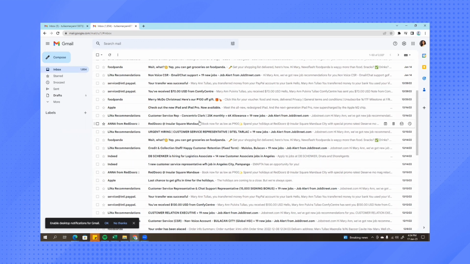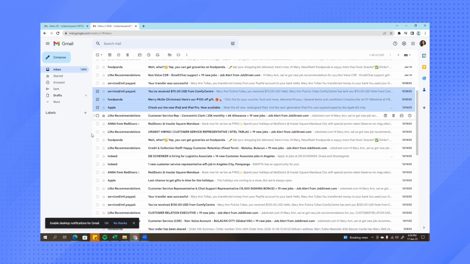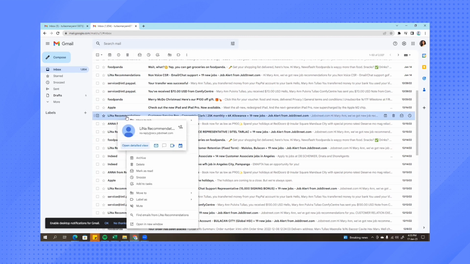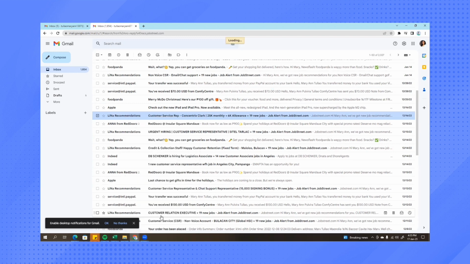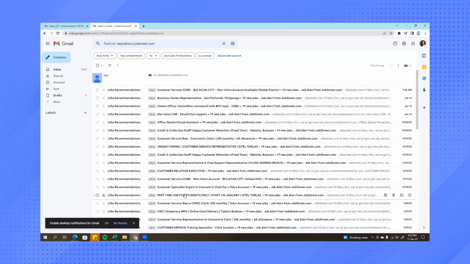So in order for us to delete those, instead of clicking one by one and then deleting all of these emails or unnecessary emails in here, what you can do is, for example, we have in here this email. So just right click the email and then click find emails from that specific sender. And then it will show up all of the emails from that specific sender.